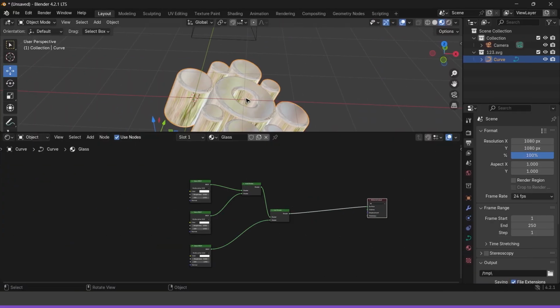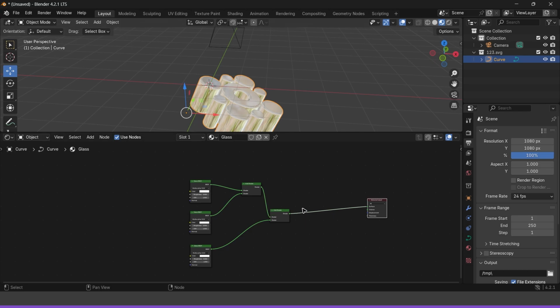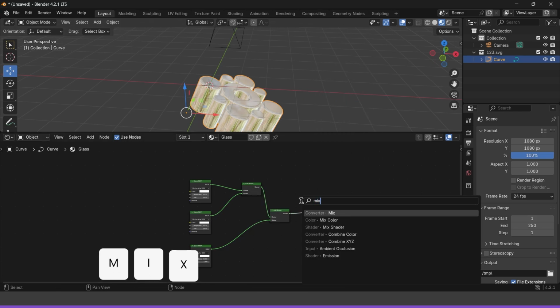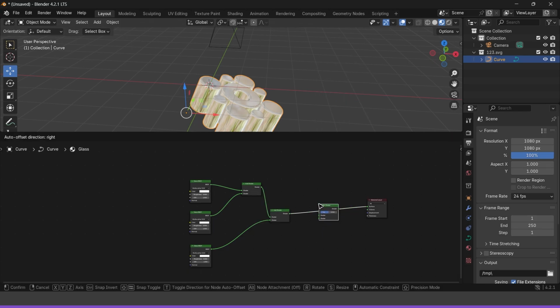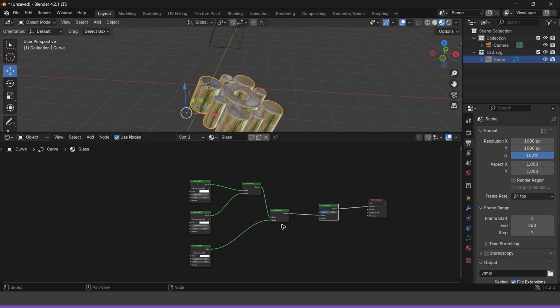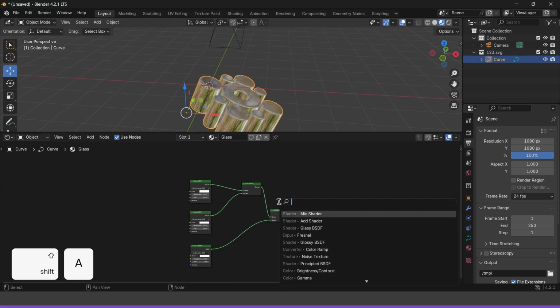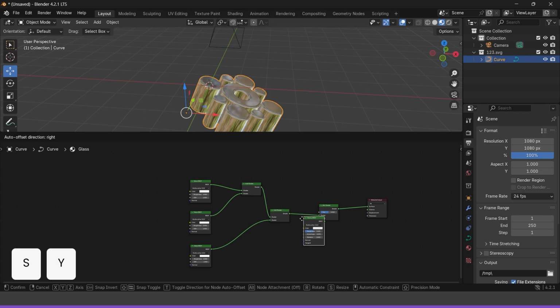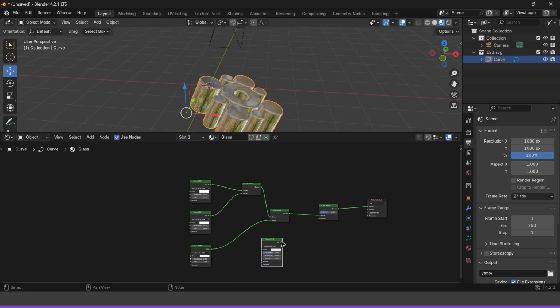Now, we're going to add reflections. For that, search for a node called Mix Shader and place it between the output. Add another node called Glossy BSDF. Connect BSDF to shader.